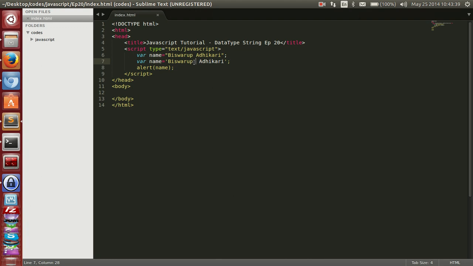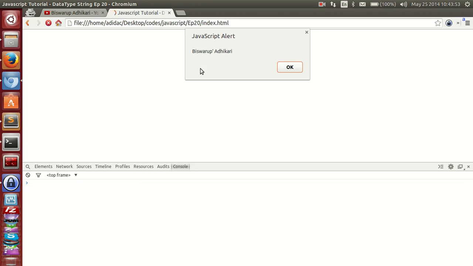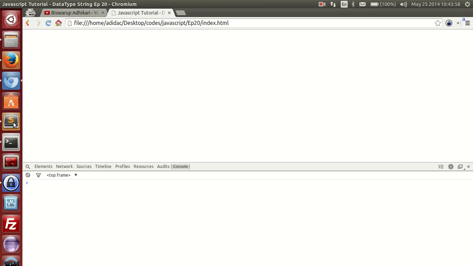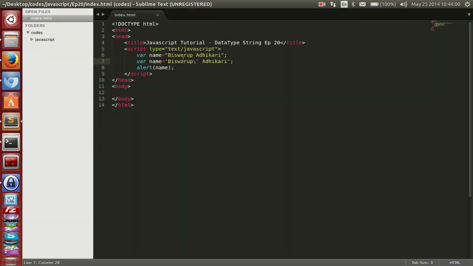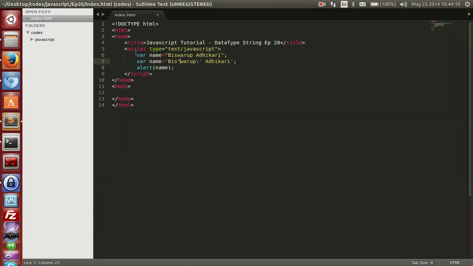So now we have to escape this character using a backslash. Now JavaScript will not treat it as an end single quote. Let's go to the page and refresh. Now we are getting the single quote here and the alert is working perfectly. Same thing for double quotes. Inside single quotes you can easily use double quotes, no problem. But inside double quotes, if you want to use a double quote, then you have to escape it using a backslash.